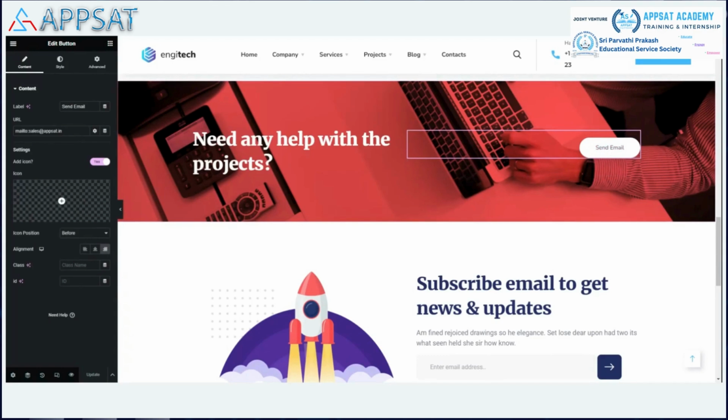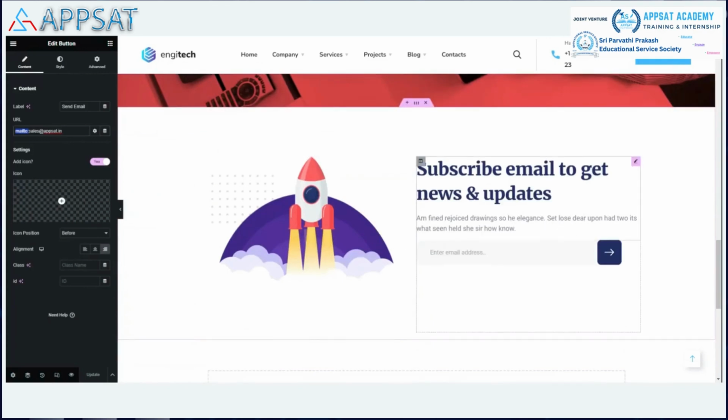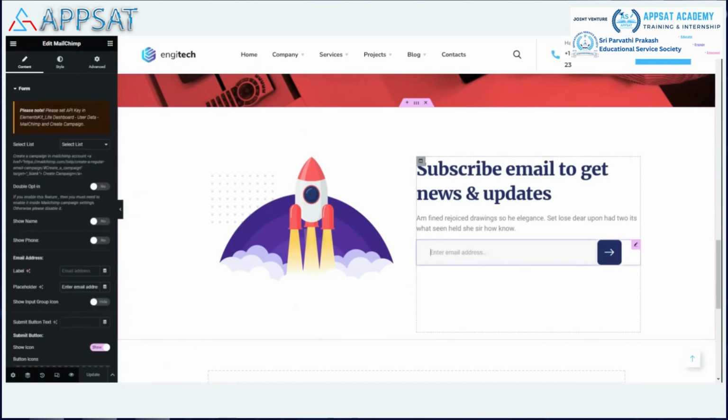So the mail to is the main one that will enable this feature in the PC. Okay, so that is done. Now you will go for the subscriber email to get the news update and everything. So this is the lead generation. This is a form. So how you need to have this form? Here I am not using any other form. First I will create a form and then I will update it here.